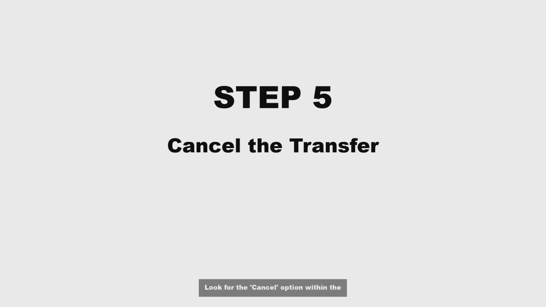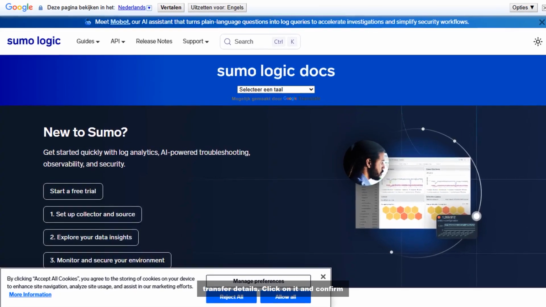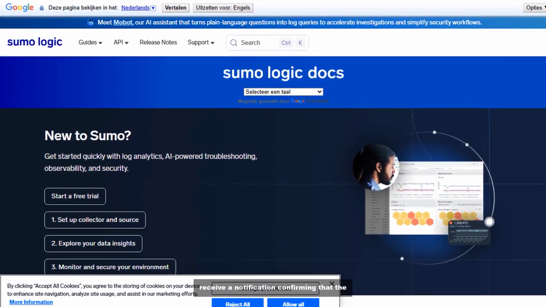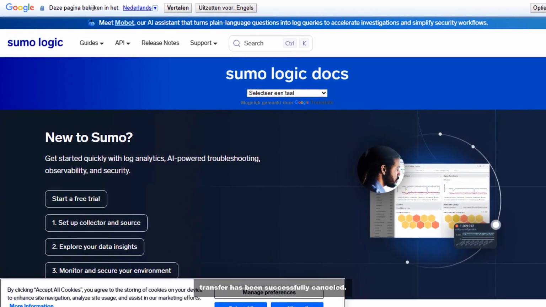Step 5. Cancel the transfer. Look for the cancel option within the transfer details. Click on it and confirm your decision when prompted. You should receive a notification confirming that the transfer has been successfully cancelled.